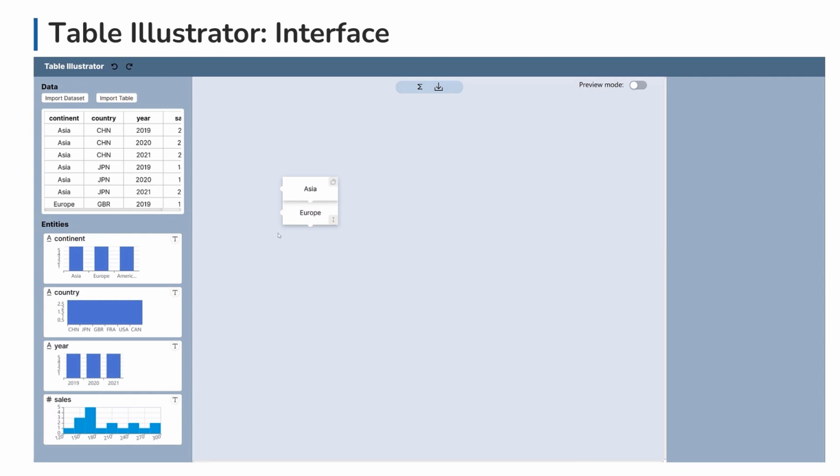Each cell within the puzzle contains a continent name with only the first two values initially displayed. To view all values, users can either click the Expand button on the puzzle or switch to the Preview mode to expand all puzzles simultaneously.